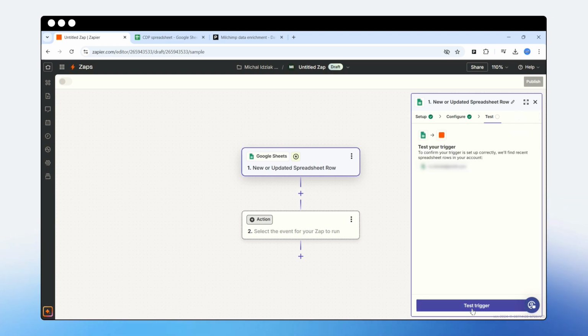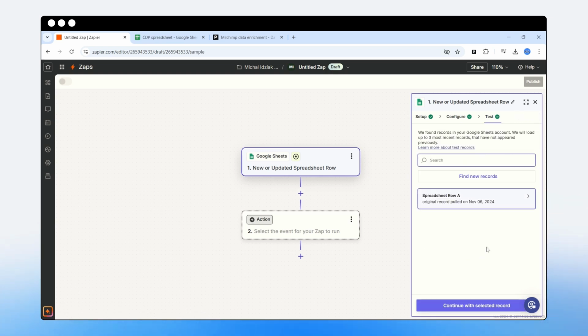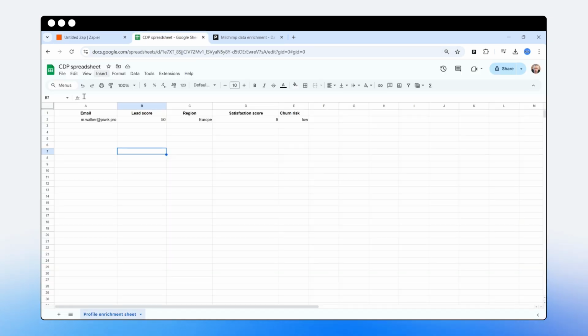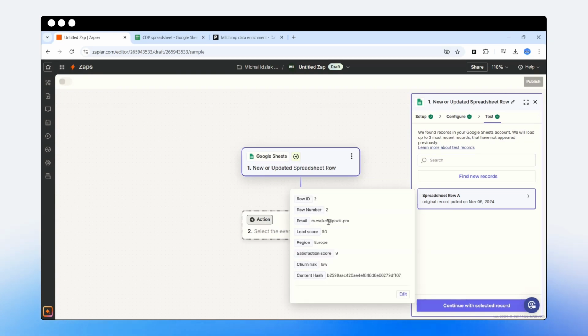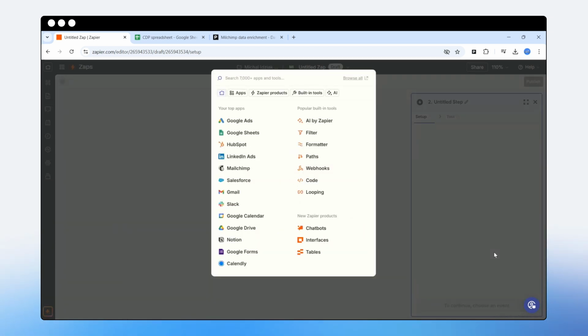So now we are connected. We're going to test our trigger. What it will do is connect with our spreadsheet and return what we have in that very spreadsheet. So we can see email, lead score, region, satisfaction score, churn score, and some other information that is not useful for our use case, so we're going to ignore it. So let's hit continue with selected record. And now we are moving to the action.